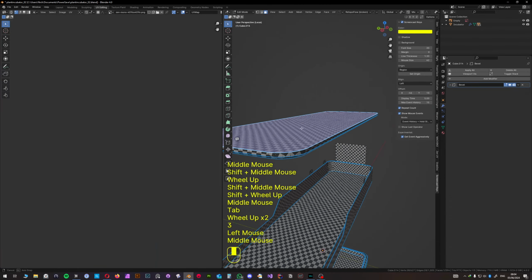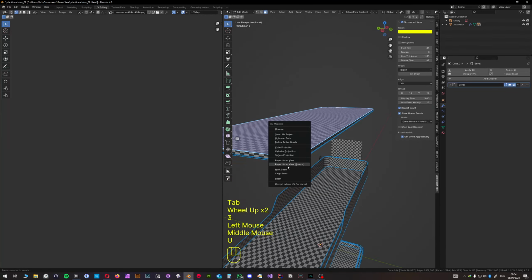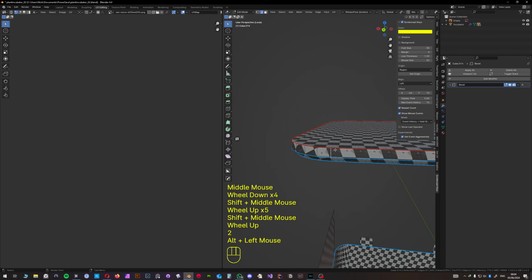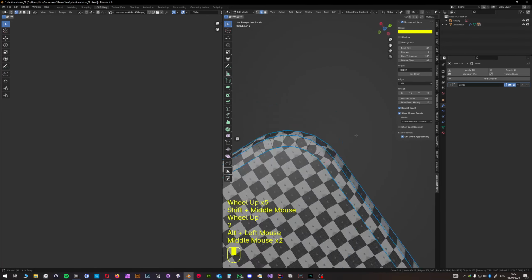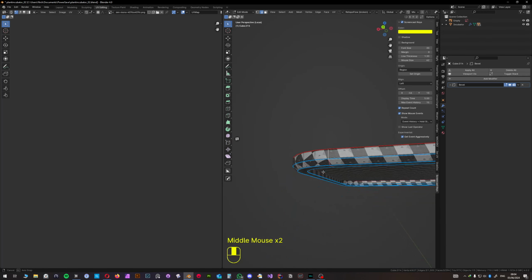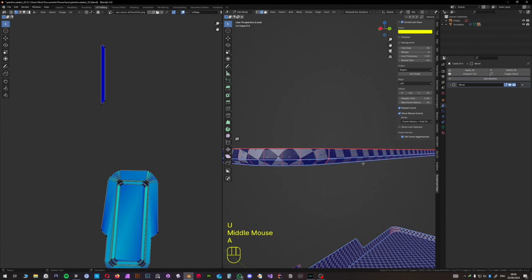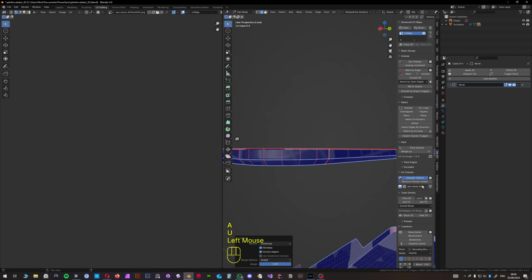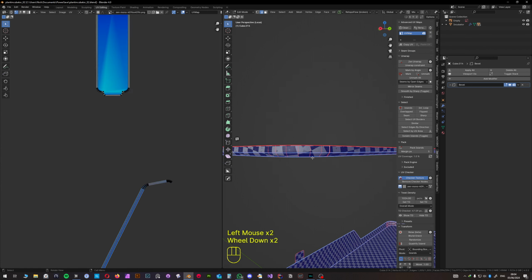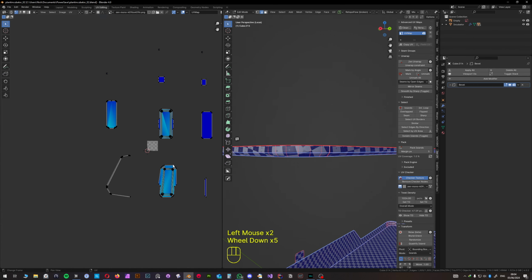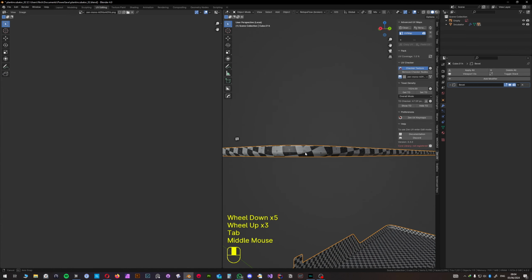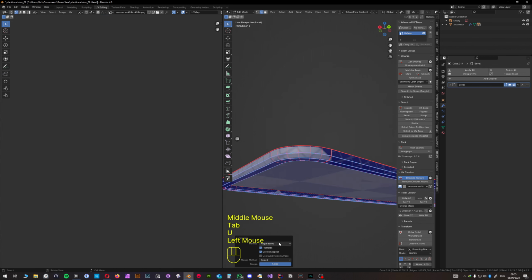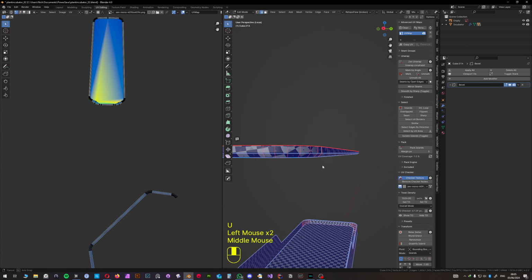Okay, so the top part here, we can actually mark it as a seam. And to be consistent with what we did before, we're gonna mark this edge. Yeah, there is no bottom part here, so it's fine. We can mark this edge and re-unwrap it once again, and set the texel density. And it's very much not straight. Let's try with angle based, see how it goes.